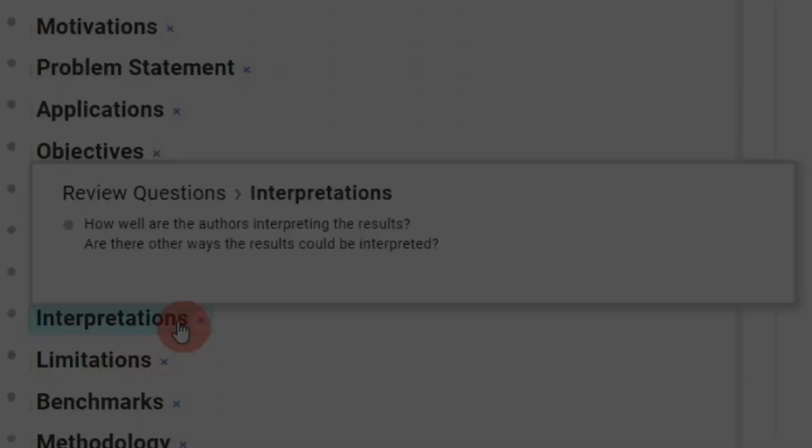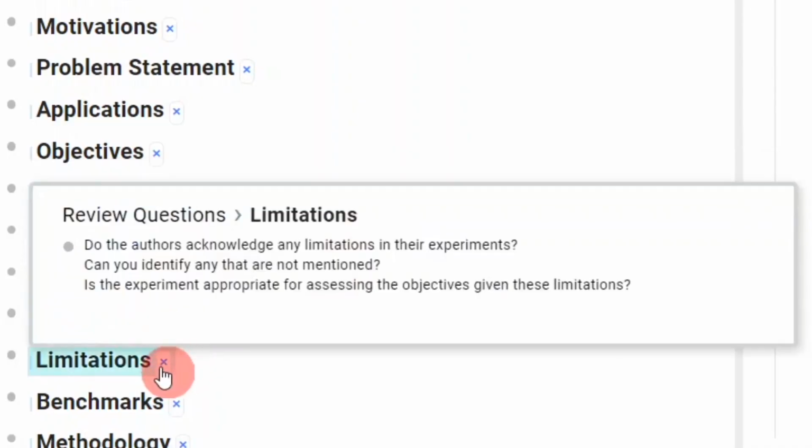Next, I'd look at the limitations. Do the authors acknowledge any limitations in their experiments? Am I able to identify any? Is the experiment appropriate for assessing the objectives given these limitations?